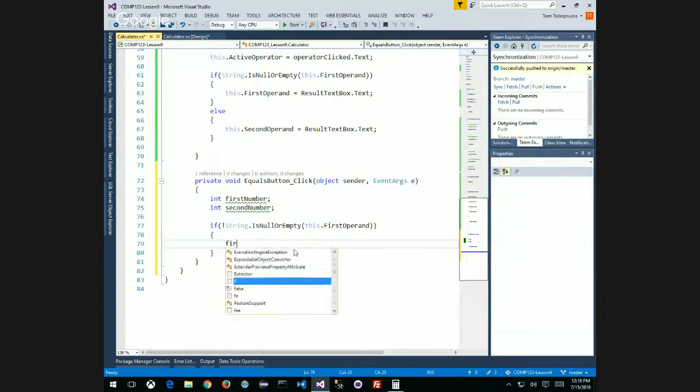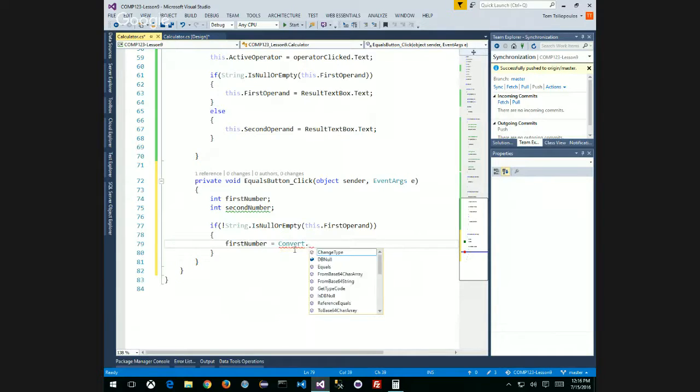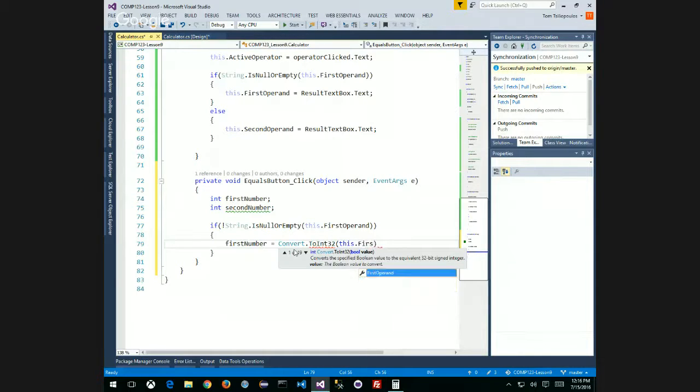Well, the first number is equal to convert to int32, and then this dot first operand. We're just making the check. I'm just doing this check to make sure that it's not null or empty, because if it's null or empty, then I can't do this conversion, and I would get an error. Right? I don't want that error to ever happen. Okay, let's do the same thing.